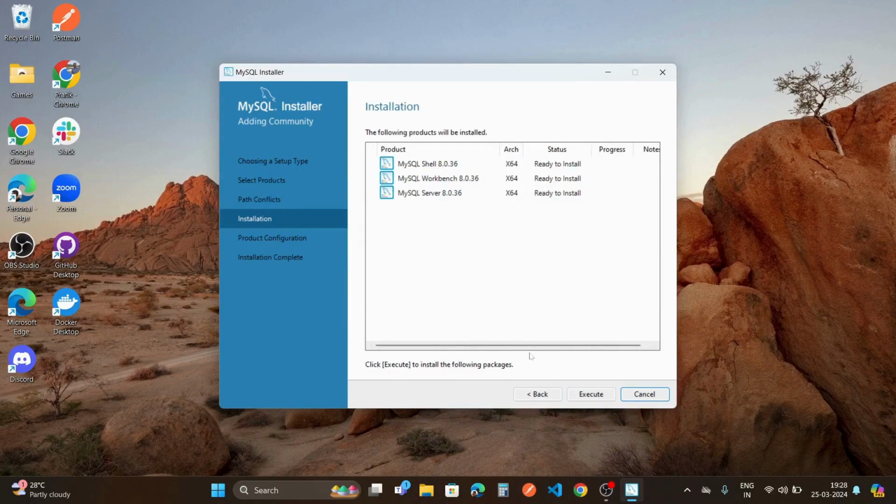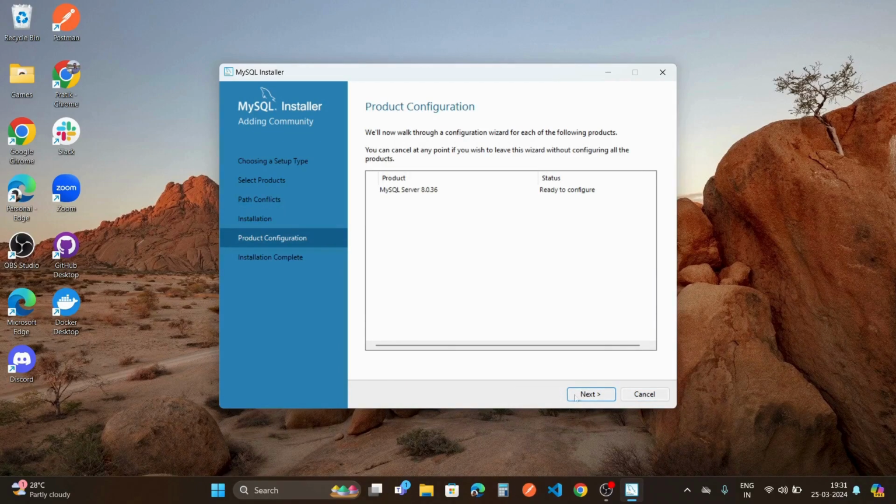Yes, I'll install this. It is now installing the MySQL Shell, MySQL Workbench, and MySQL Server. The MySQL installation is complete now. I'll click on the next button. It is telling us that we'll now walk through a configuration wizard for each of the following products. You can cancel at any point if you wish to leave this wizard without configuring all the products.